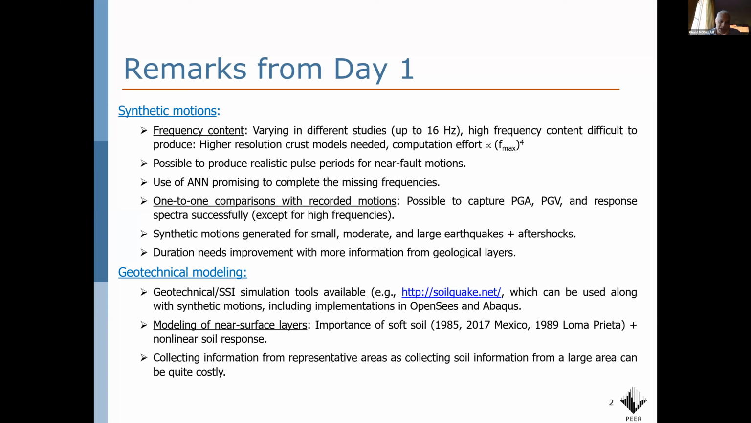Synthetic motions generated for small, medium, and large earthquakes, including aftershocks, are possible. Duration is still a challenge. It needs improvement with more information related to geological layers. There were several other things, but these are the highlights related to synthetic motions.